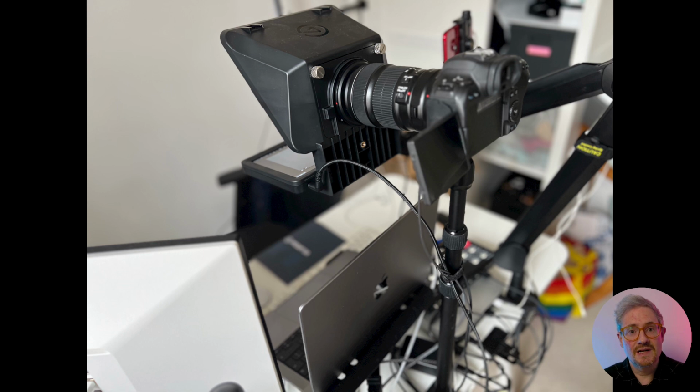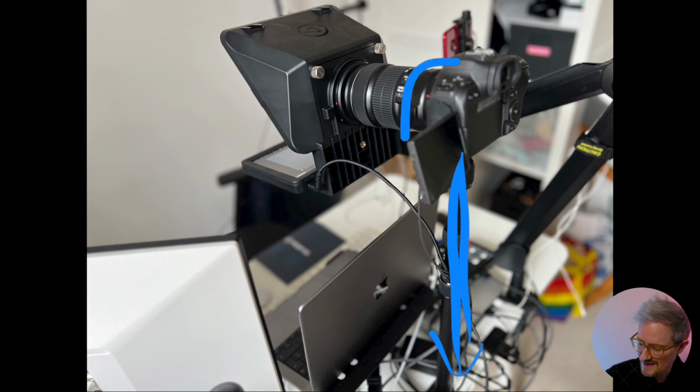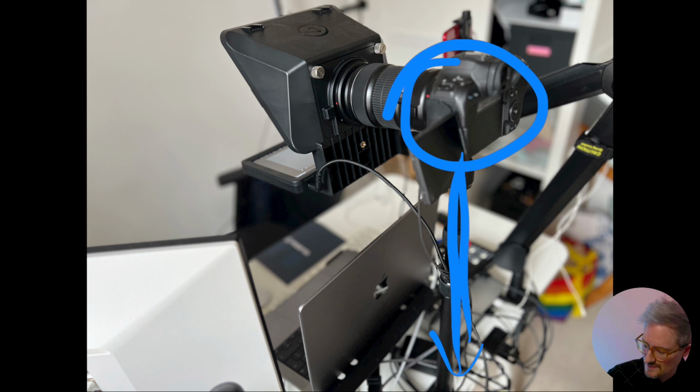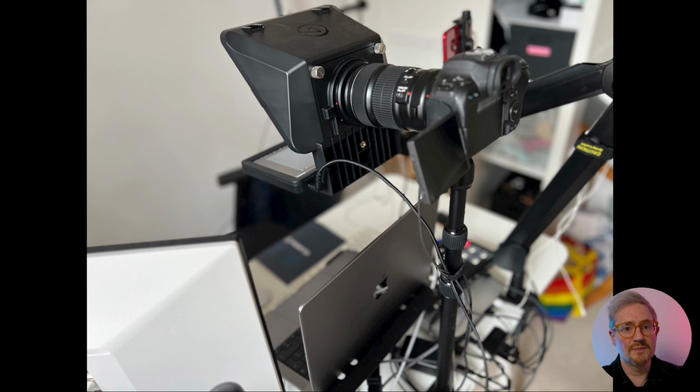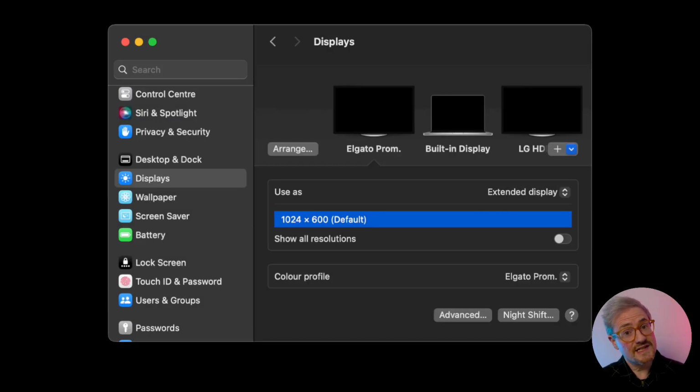So this is how I have my prompter set up. I have a desk clamp, I have my mirrorless camera, and then I have the Elgato prompter on the front there, and I just have the cable plugged into my laptop. Once you've installed the Camera Hub app and plugged in the prompter, you'll get a new screen on your Mac, a new display. So I'd recommend arranging it to the left of the primary display rather than above. It will try and put it above, but if you put it to the left, then it's not going to interfere with your mouse pointer.